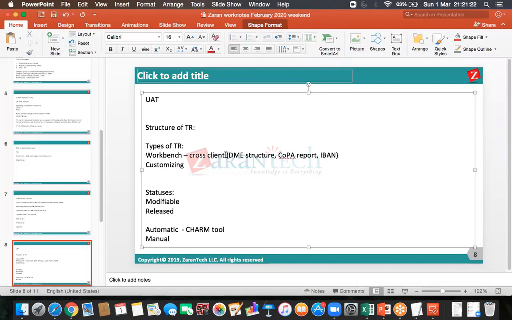Okay, so that's the reason why I am putting this in red color. That means this topic is yet to be covered, because if I cover it now, it will be hard for a beginner to understand. Okay, fine. So now, what do you mean by customizing? Any other change apart from cross-client will be asking for customizing TR. That's it. Okay, so for now you need to remember these two types of TR.